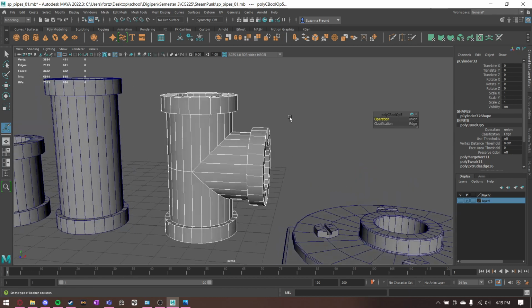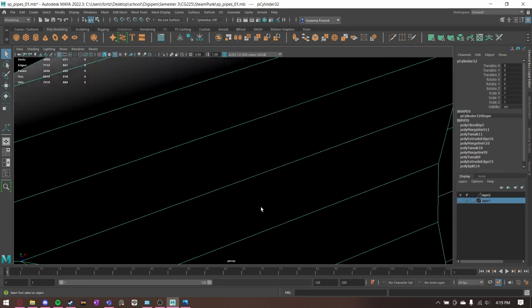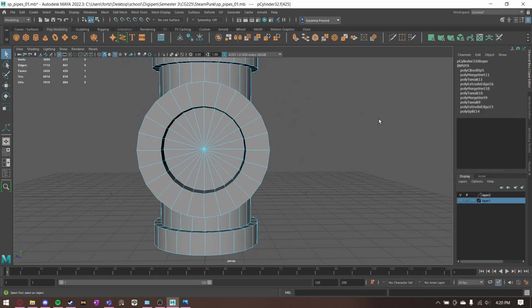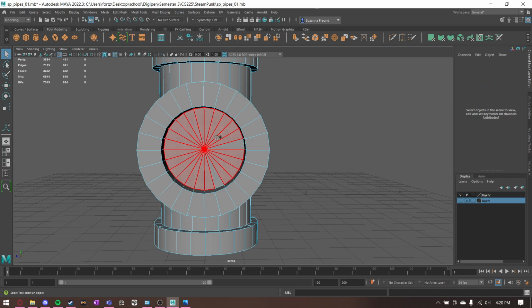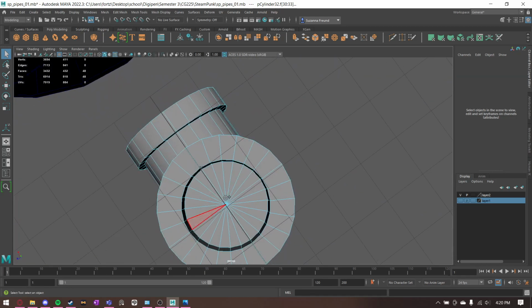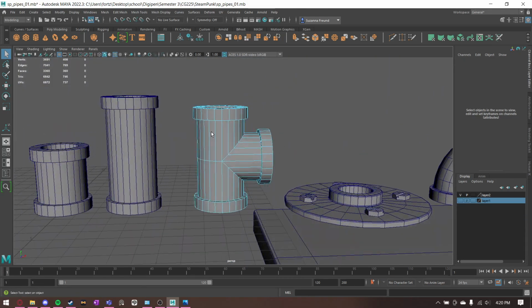Mesh, union. Yep, that's good. And now this way we won't have any funkiness going on inside. And I can just go ahead and delete these faces. There we go. That's the T connector.